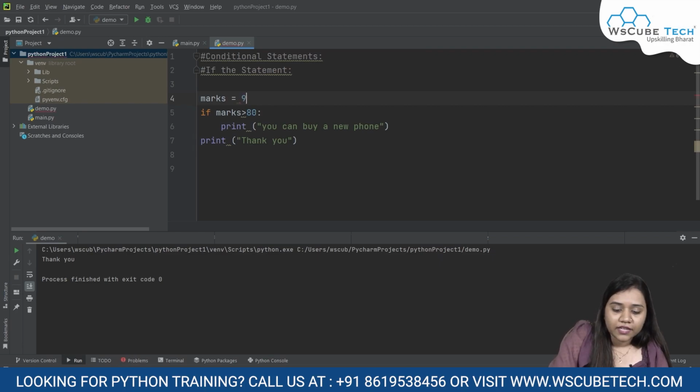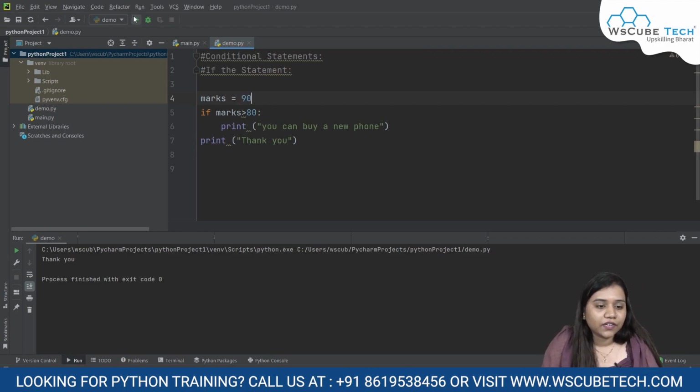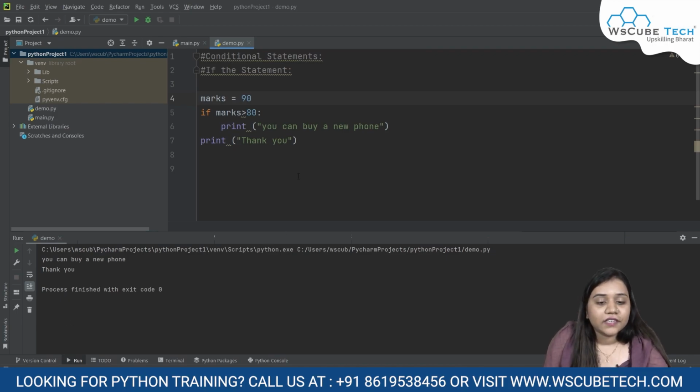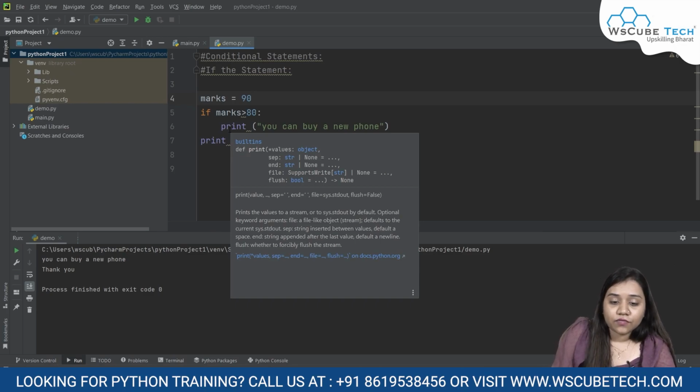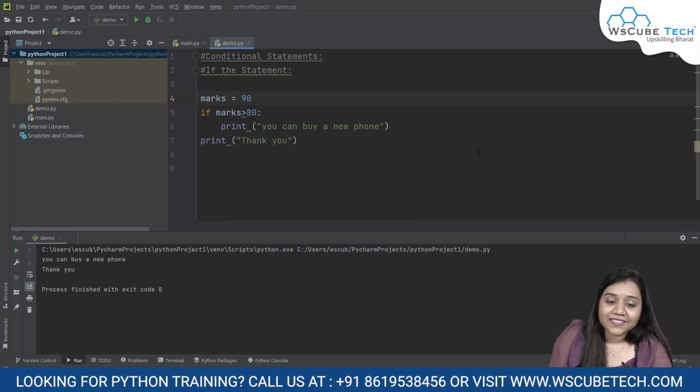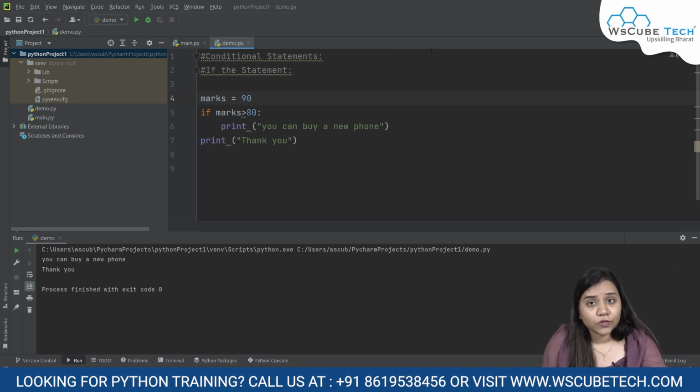And if it was again back to 90, so if I run it, I get the output, you can buy a new phone, thank you. Right? So this condition is only working if whatever condition we have given is satisfied. This is called the if statement, where we only give one condition to our Python to execute. I hope the if statement is clear to you and you have no doubts and no questions.